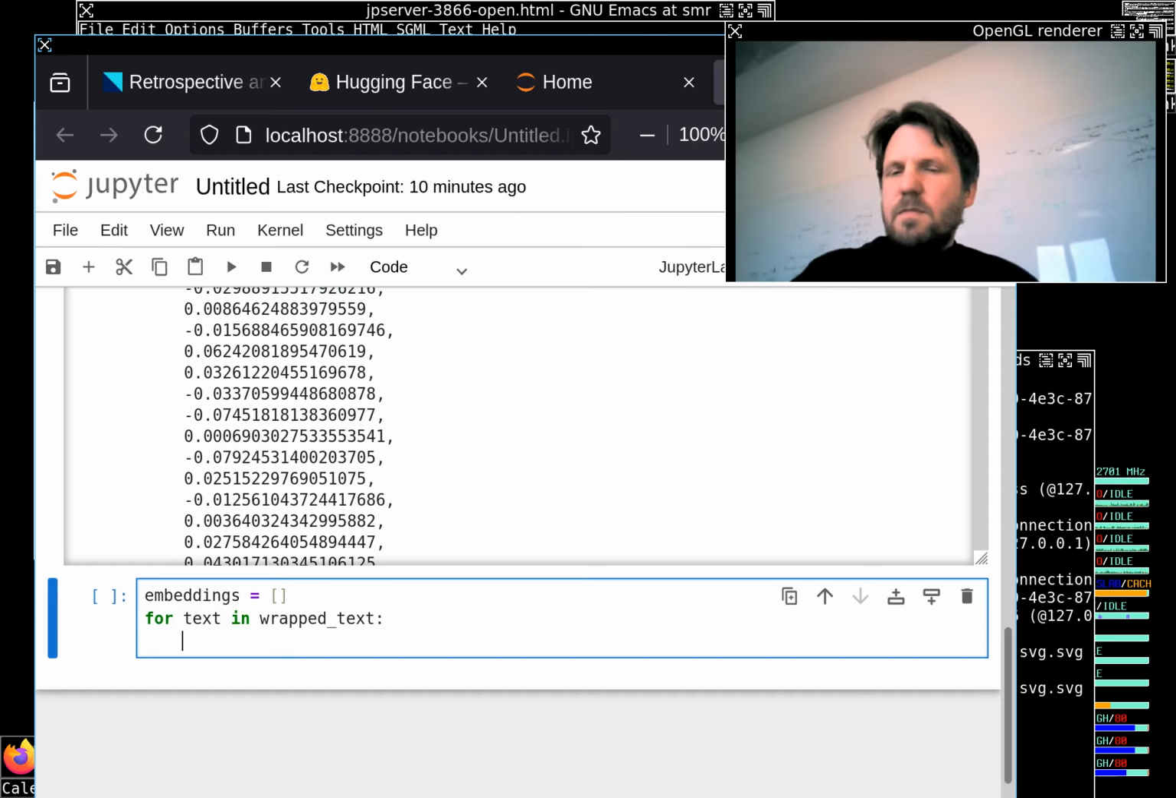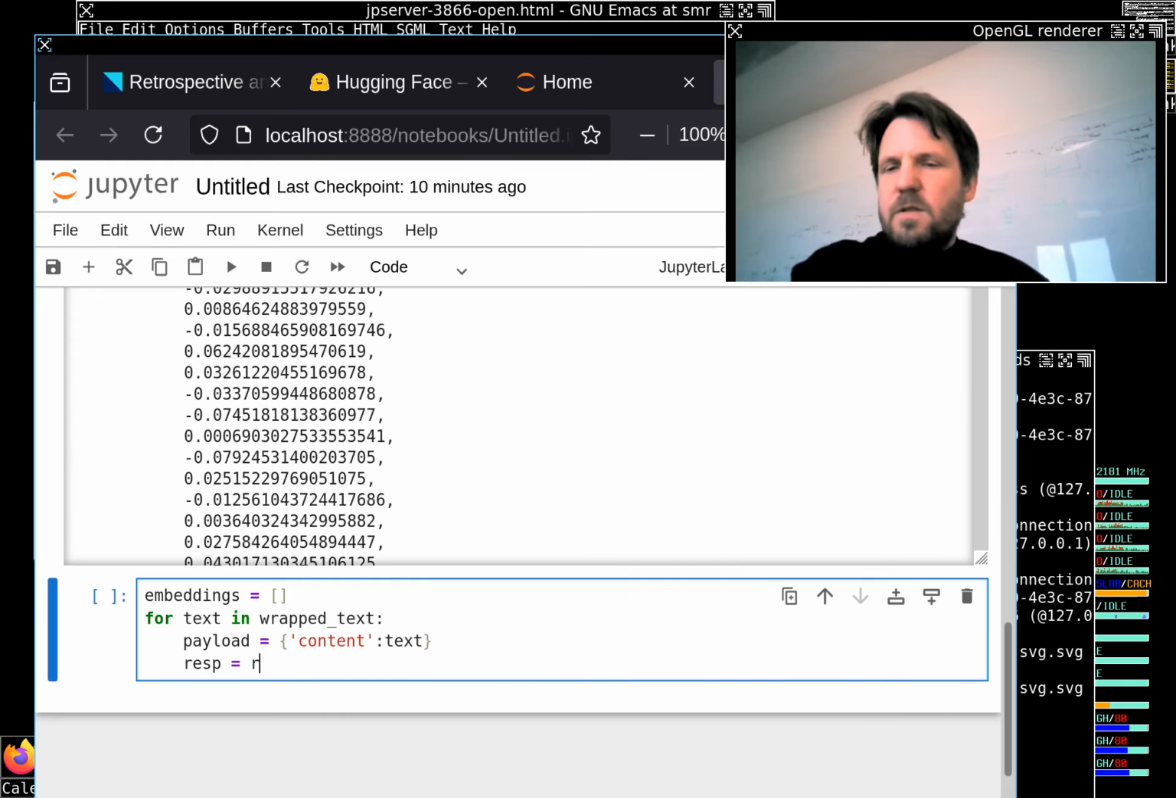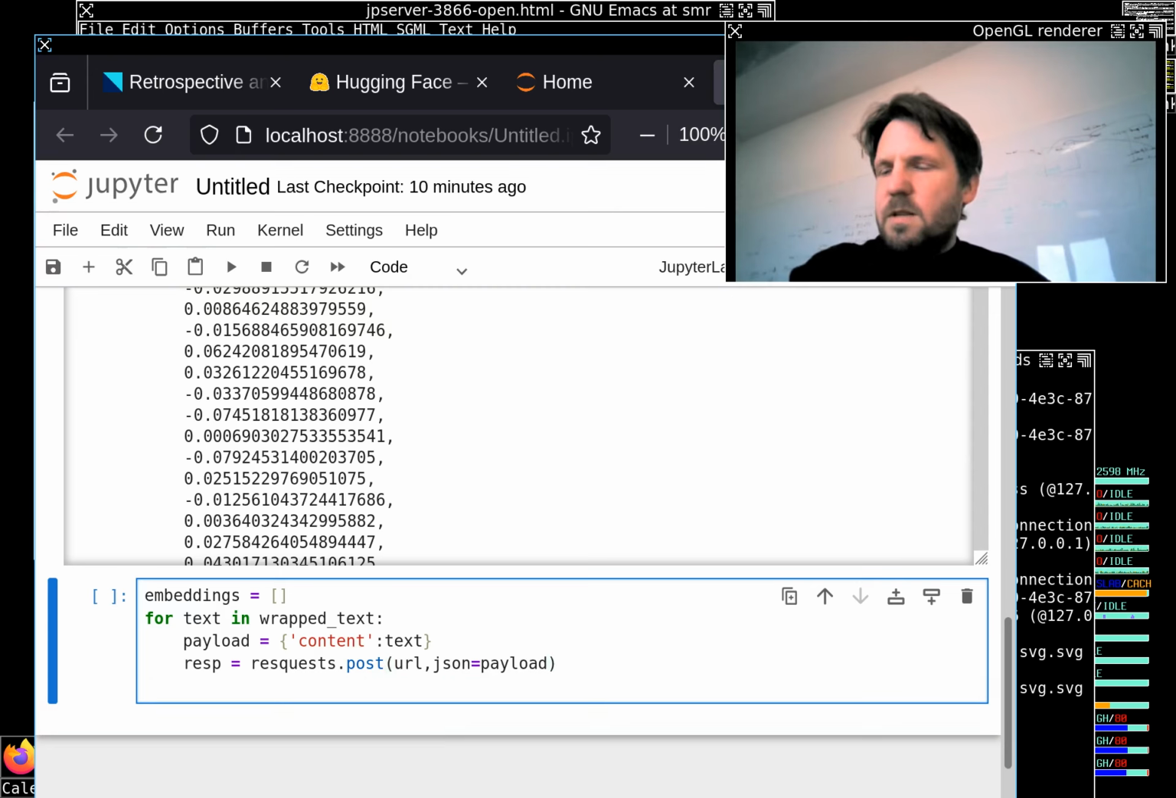Yeah? So we have the payload again. So the content is the text here. So for text in wrapped text. Okay. The response is just as before: requests.post, and we post our payload again to the URL that we had already, with the payload. And then we get our embedding back, and then it's the question how we parse this embedding.